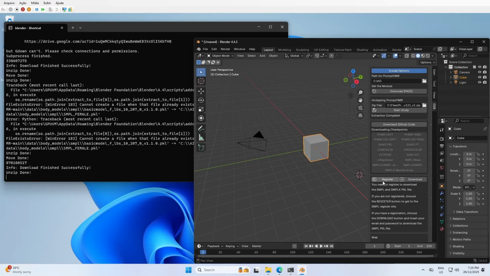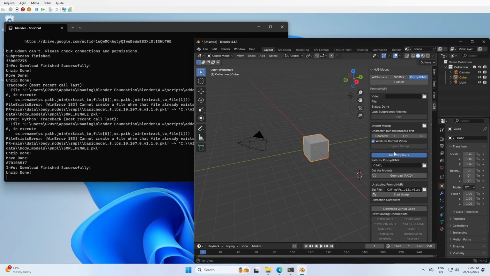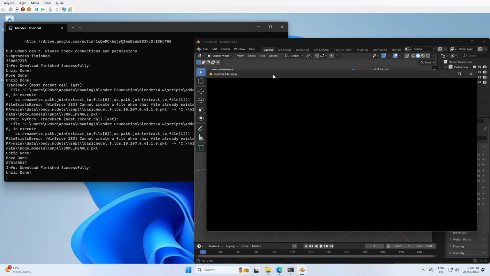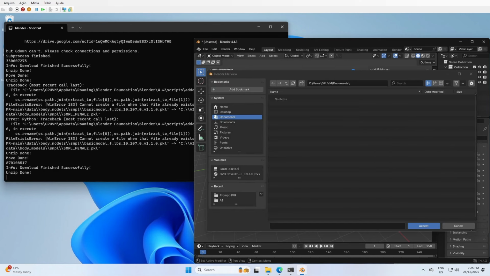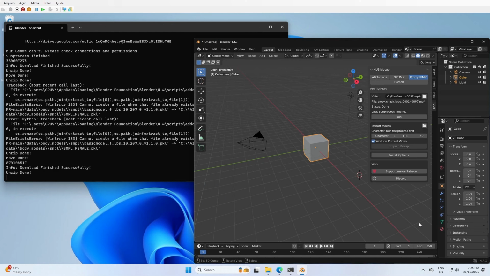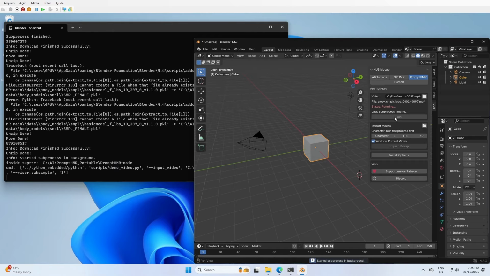Now that the setup is done, we can go to the testing. You can hide these install options since you've done everything, and can choose a video. This one, for example, and press run.